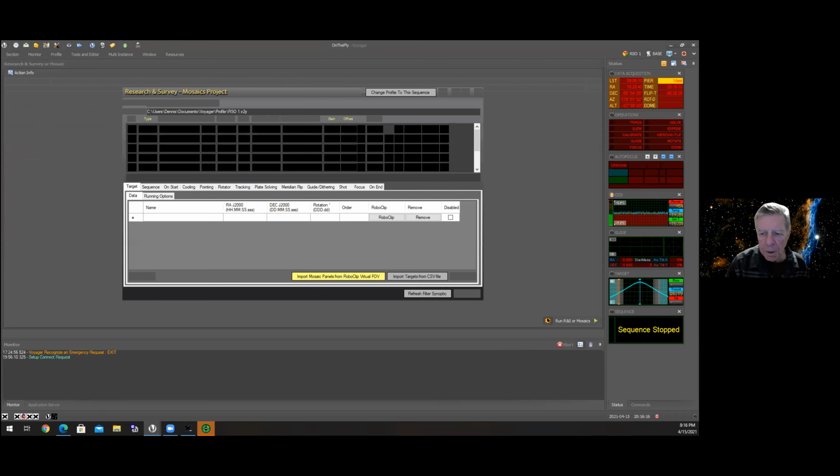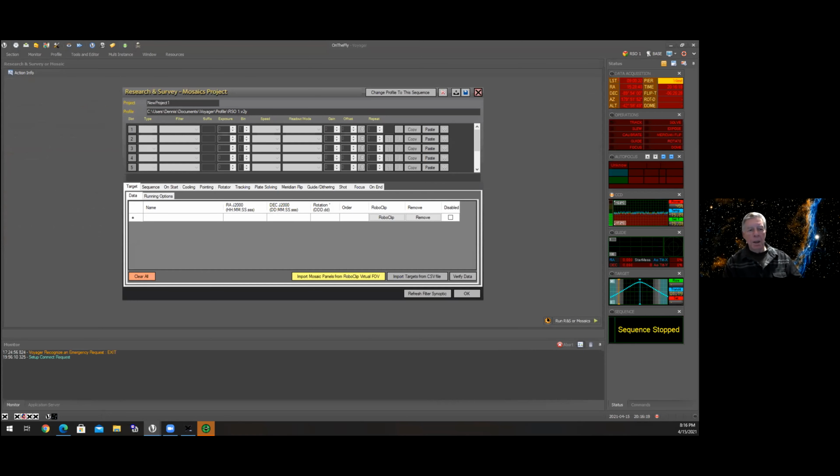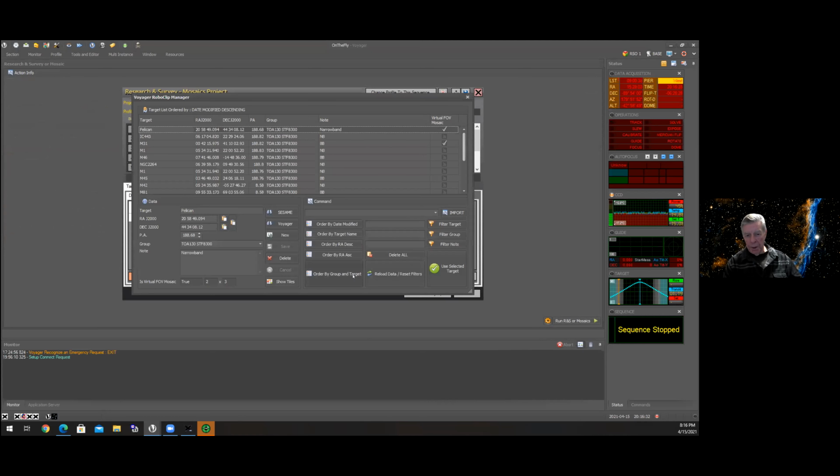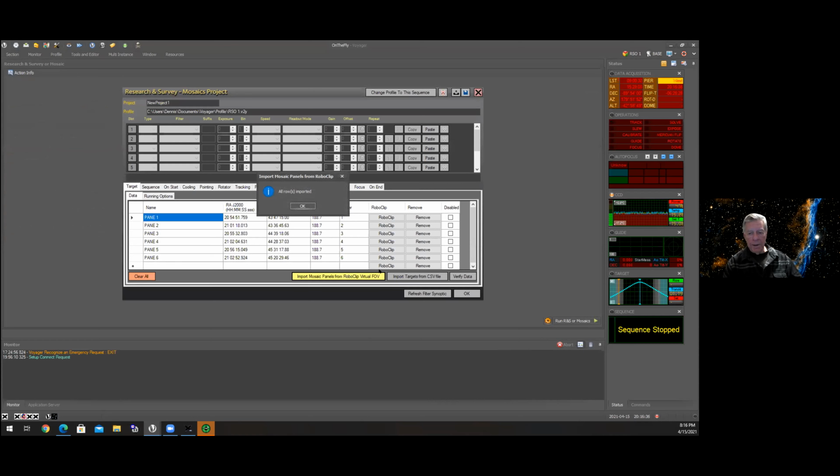There you go. Then you can import. Interesting. It's a very different setup, but it's somewhat similar to a sequence. Okay, so import mosaic panels from RoboClip. Oh, very nice. And wow, all rows are imported. Okay, there it is. And then you set up all your filters and everything.